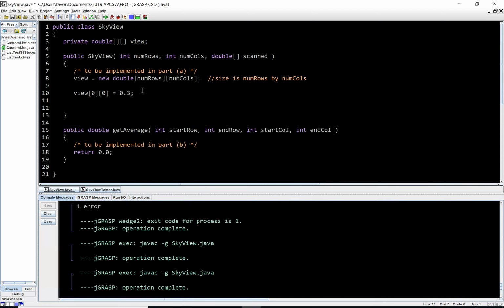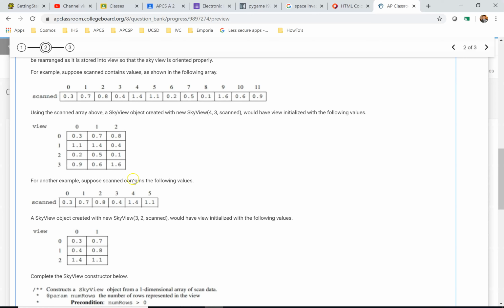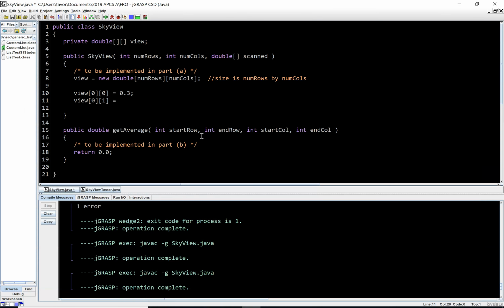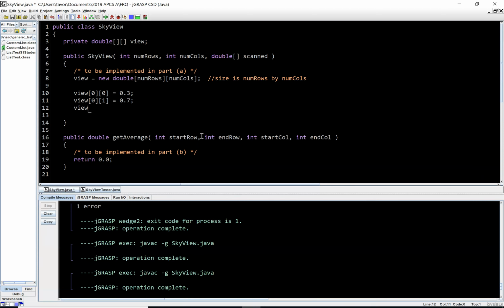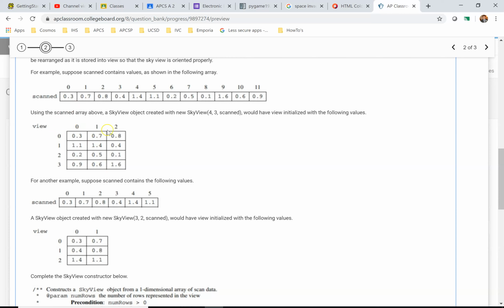And then I can do view, row 0, column 1, that's 0.7. So I would put 0.7. And you can continue, view 0, 2, that's row 0, column 2. So I go here, row 0, column 2, 0.8.